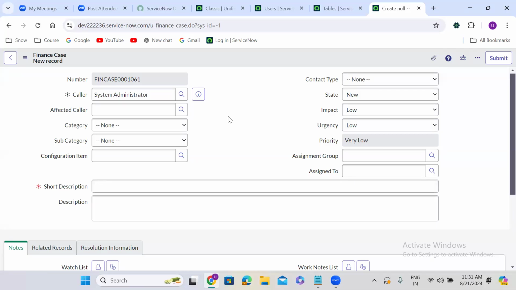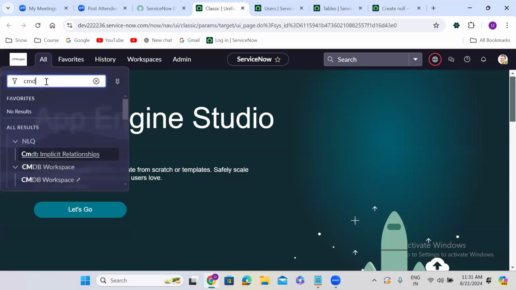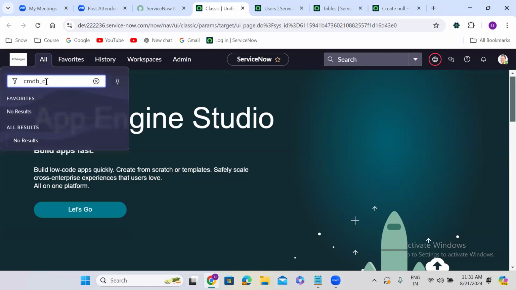See here, I am selecting a guy called Beth Anglin. This particular guy has some configuration items assigned. We'll go to the configuration item table. CMDB underscore CI is the configuration item table name.